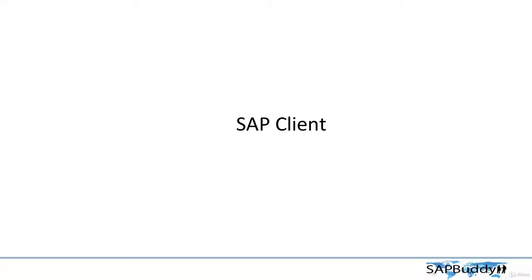In this section, we will learn how to identify client roles in the system. In this lesson, we will also learn about the concept of change management within the SAP environment.